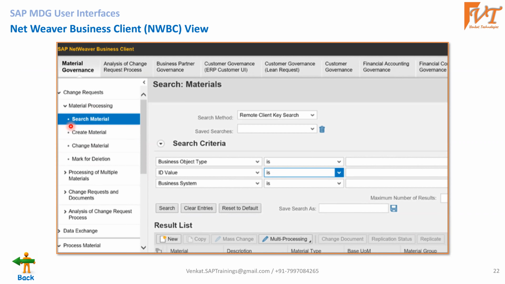See here we can see various business processes. We can search for any existing material in the system. Again, it's not specific to material. In all the domains, you can see similar kinds of functionalities or business processes. You can search for master data, create master data, change the master data, and delete any master data. And if you want to process multiple master data records, you can do that, processing of multiple materials. So likewise, you can do from here.